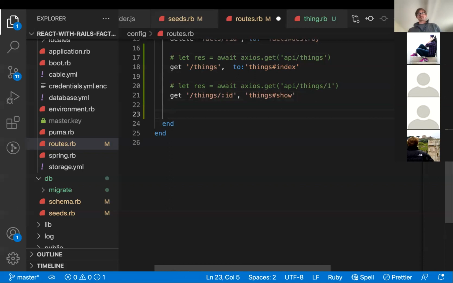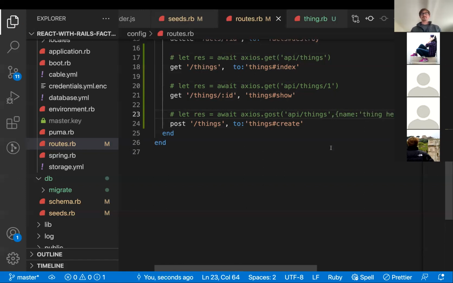What about if I want to create something? Post. Yeah, it's going to be a post for create. What's the path going to be? Things. That goes to my things controller. What method do we have this go to? Create. And if this were an Axios call, it would look something like this, let response equal Axios.post. Goes post. Just going to copy this.